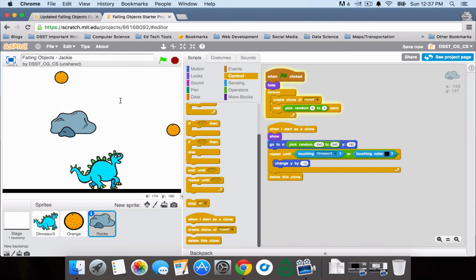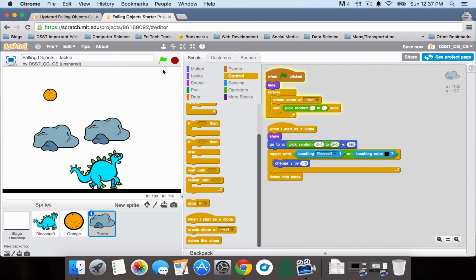Great. And now my objects are just falling. Perfect. So in part five, we'll learn how to create a variable that's going to keep track of our score and change depending on which object we touch.